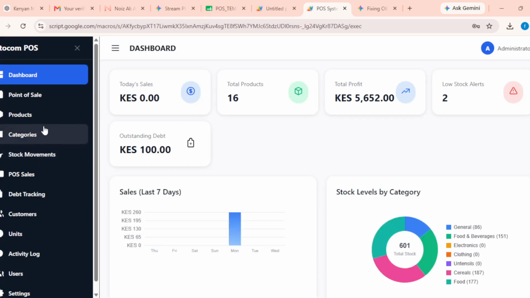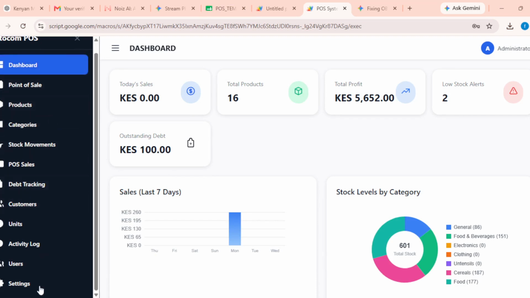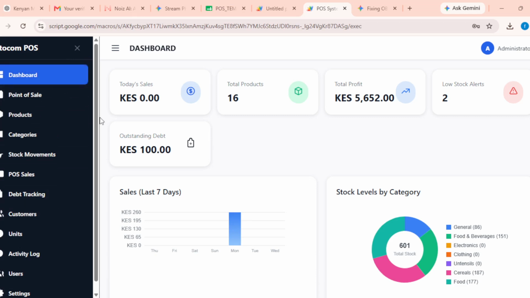Now you can see the full application layout. On the left side there is a sidebar with all the navigation options. You have point of sale, products, categories, users, and more options listed there in a neat menu.